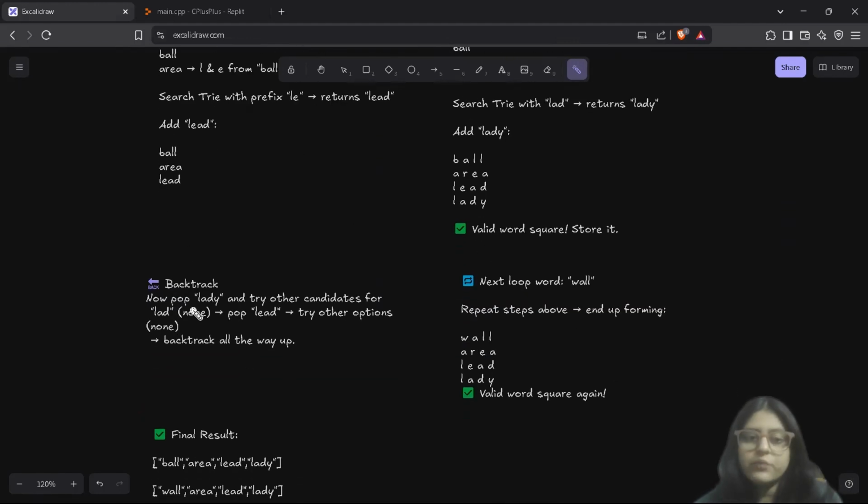So now we backtrack. Now we'll pop lady. We'll drop lady from the square and try other candidates for lad. There are no other candidates starting with lad. So we pop lead even. Now we try other options. Now there are none. So we backtrack all the way up.